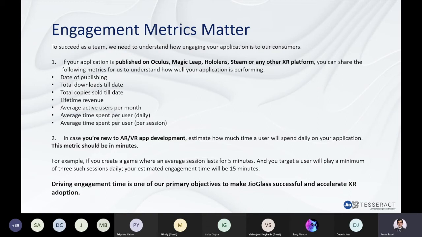So we as a company and everyone who's our partner, we are aiming to drive engagement times as we launch in the consumer market. So engagement time is the most important metric for us. And engagement time, to quickly give you an idea what it means, is how much time a user will spend on a daily basis on your application.